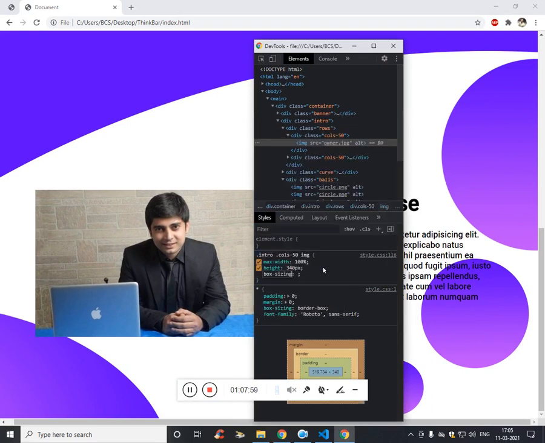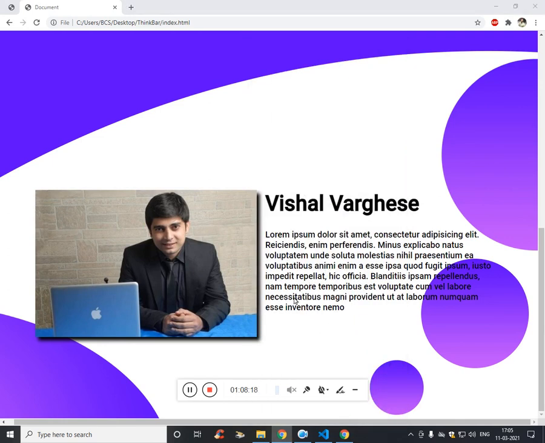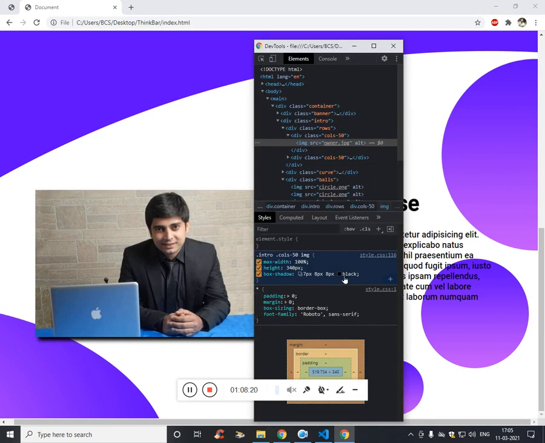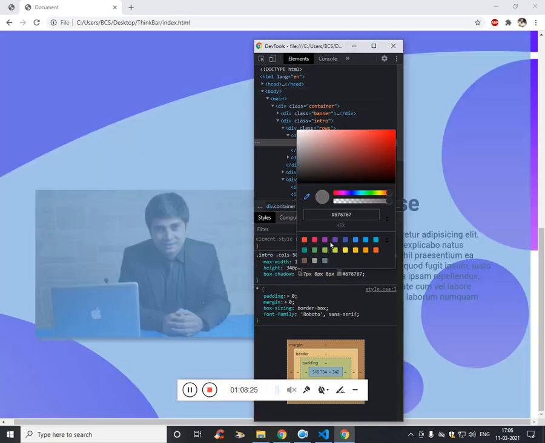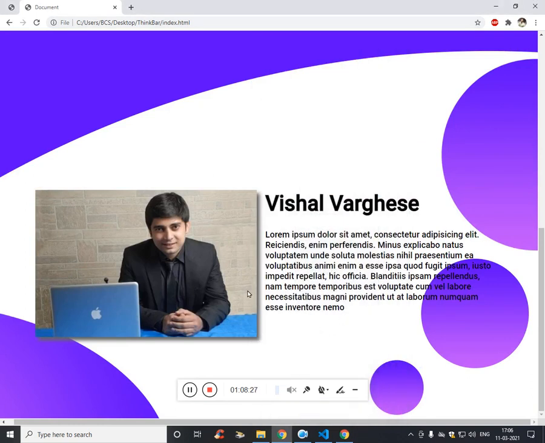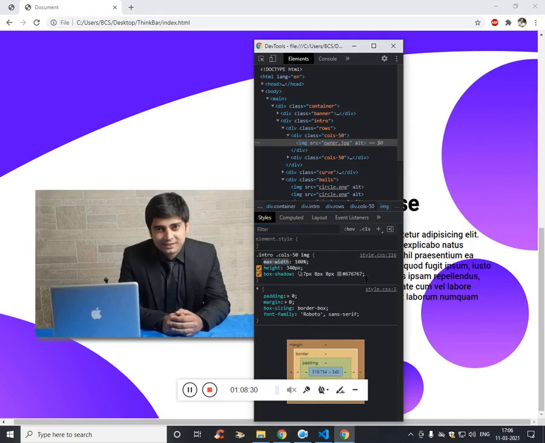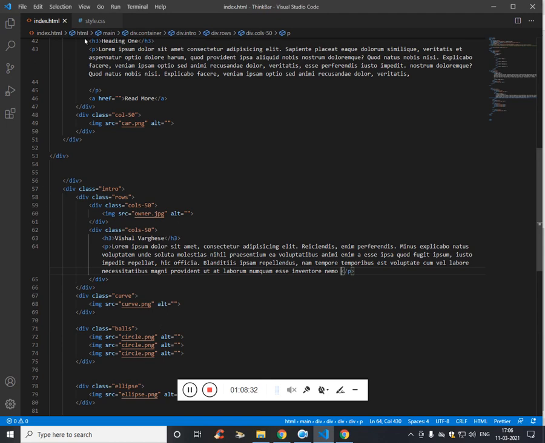Box shadow 1 pixel top bottom, 1 pixel left right, spread 1 pixel, black. Well, that seems alright. Let's blur the color a bit lower. Well, that's great. Copy the whole section and paste it on the image.